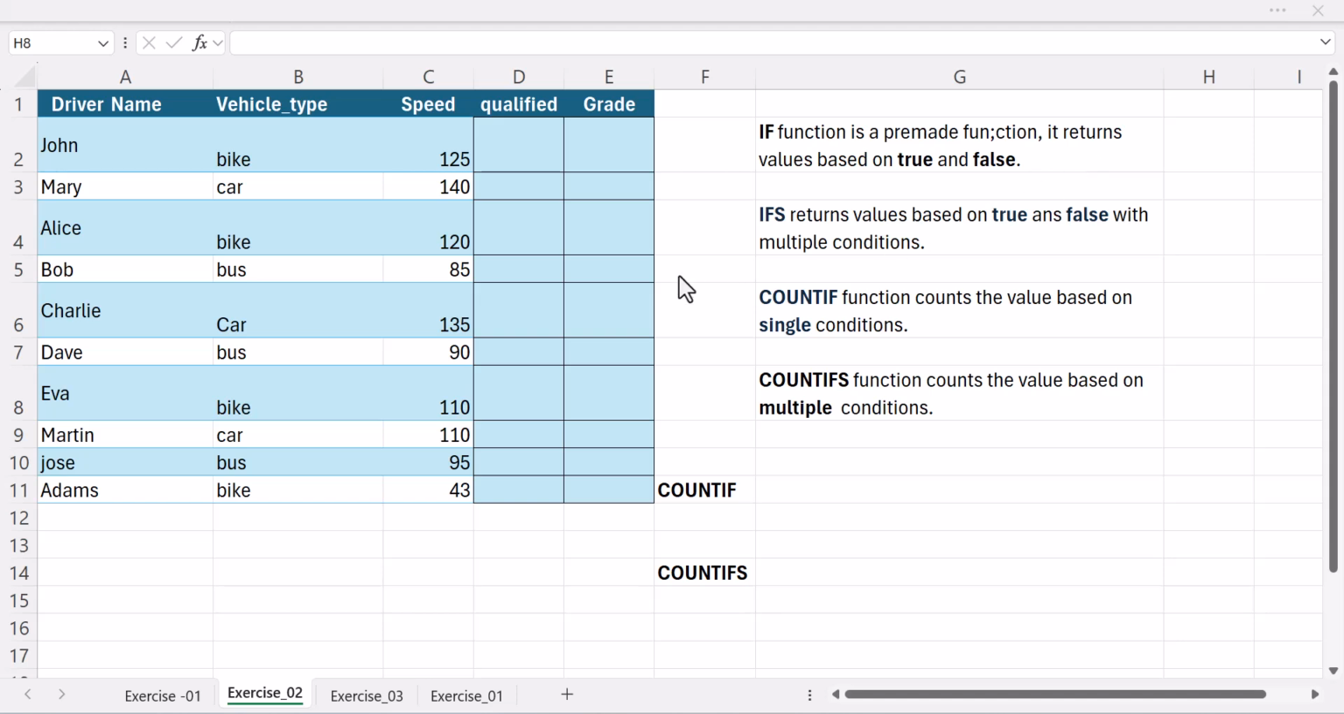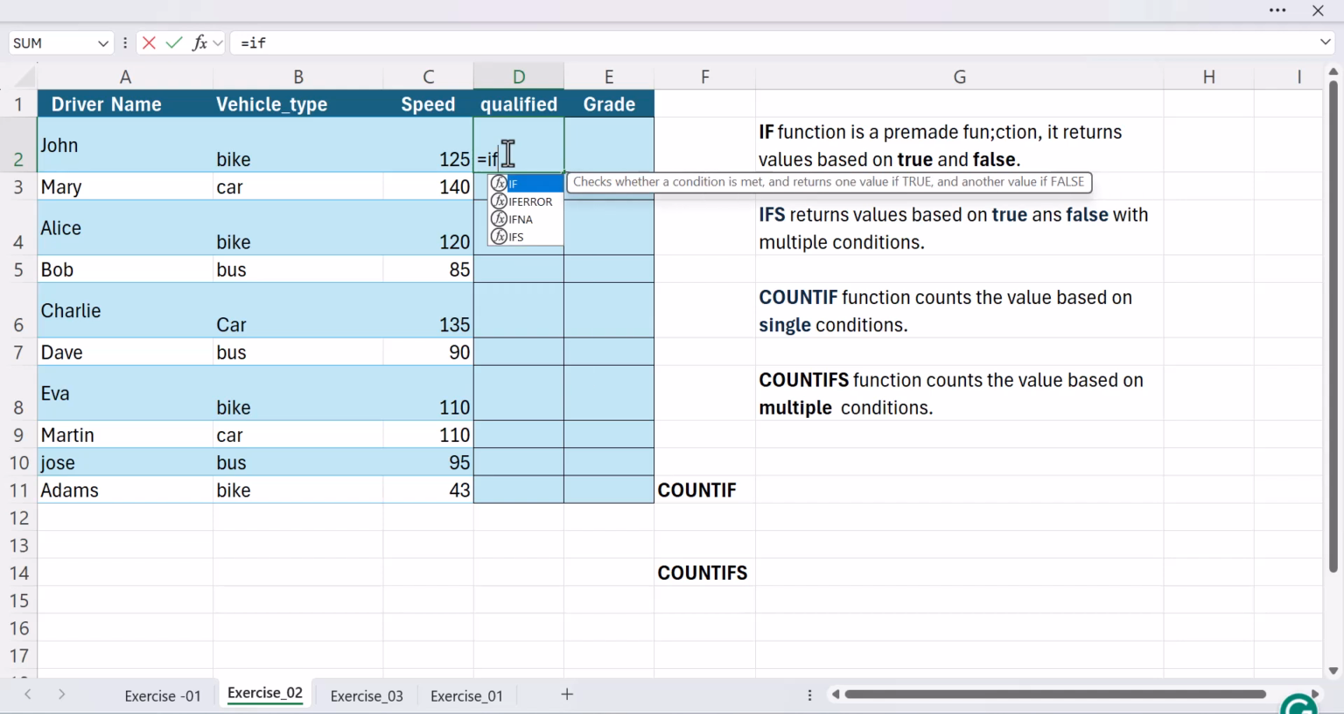So here I have one table with 4 columns: driver name, vehicle type, speed, qualified and grade. First I will check IF and IFS, these two functions. I just want to know whether these drivers are qualified for this race or not. So I will write the IF function, and then I will take the logical test.